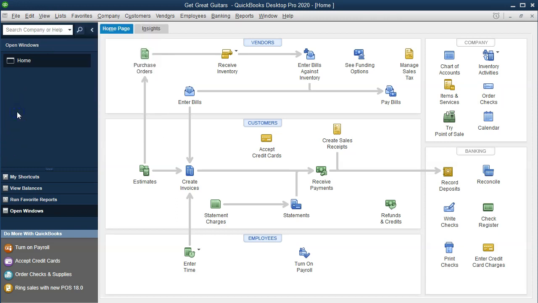We're going to be entering deposits into the system. As we stated, there's a few different ways that we can enter the deposit. One way is to enter the form of a deposit form, and you can find that, usually I would think of that form on the home page over here in the banking section, record deposits.